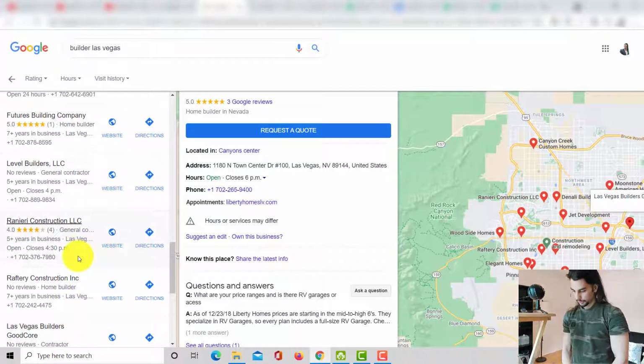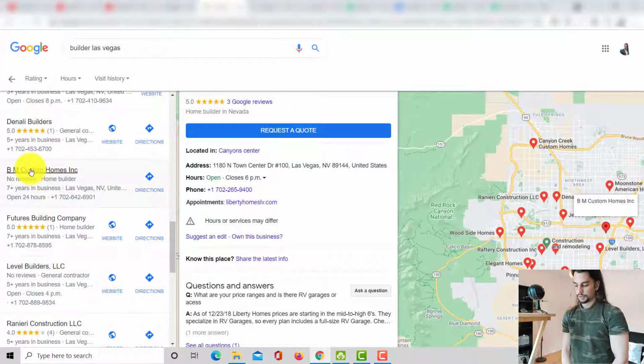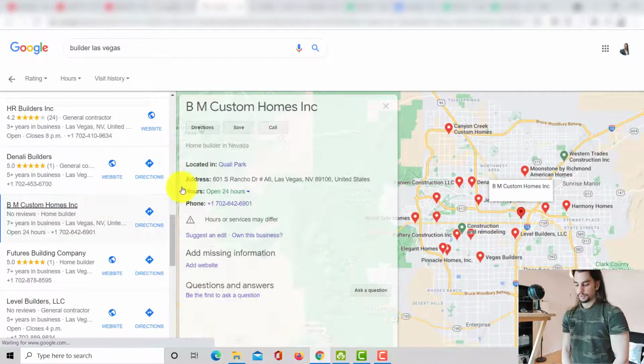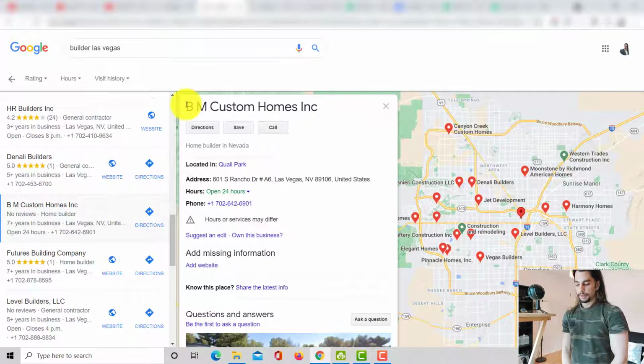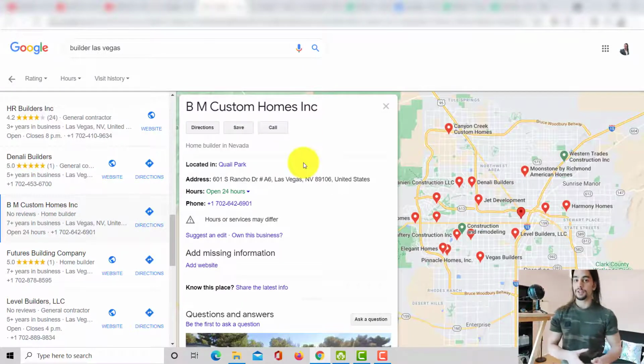Let me find one here, like this one. See, if you click on it, you see that this business doesn't have any website, they don't have any review, which is a really huge problem for this business. So we're going to reach out to these kinds of businesses, and we ask them if we can get their business high in ranking, like in the top 3. This is what we are going to do.